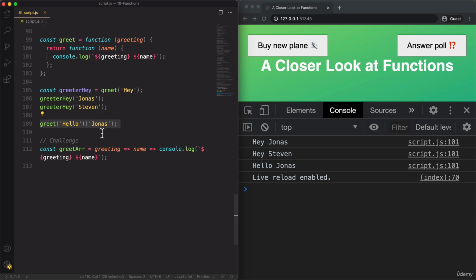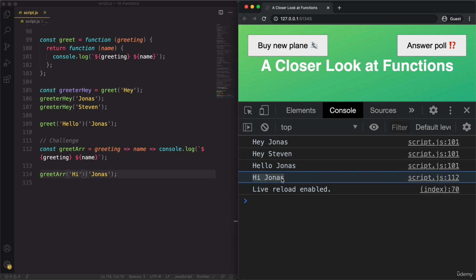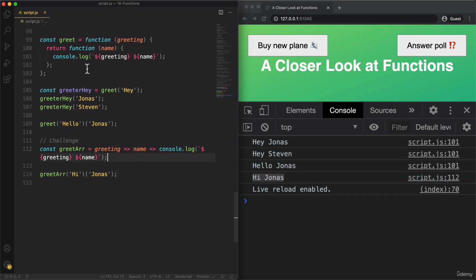Let's give it a save and a try. So greetArr, and let's use hi this time. And yeah, we get hi Jonas. Okay, so this is an even shorter way of writing the same function, but in my opinion, it's a lot more confusing. And that's why I wrote it using the more traditional way here. But in the end, it's simply one arrow function returning another arrow function. And so that's the essence of this video, which I hope was clear to you. And if so, then let's move on right to the next one.